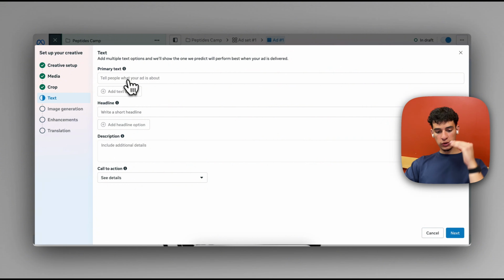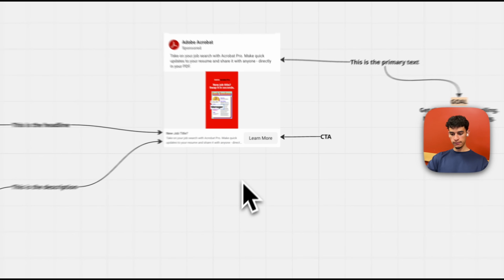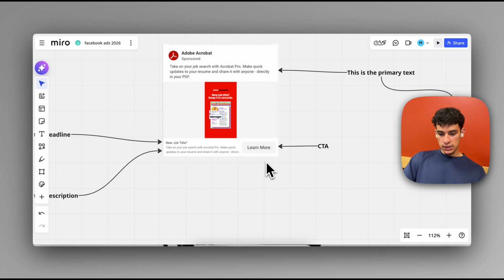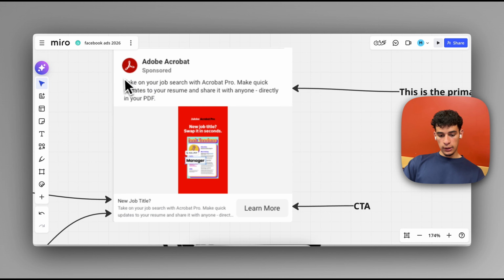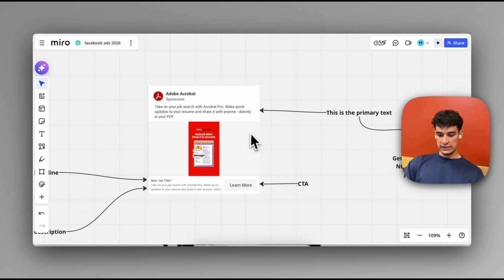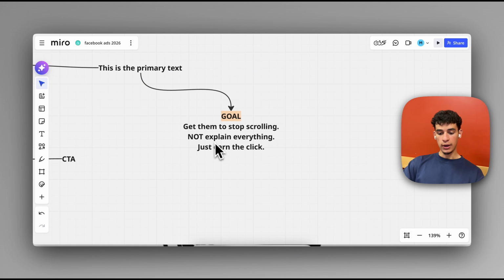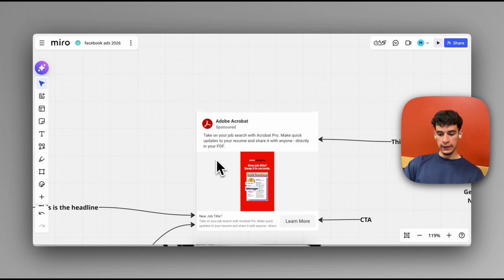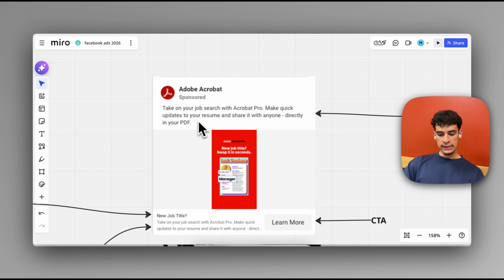So here is the primary text, the headline, the description, okay? So I'm going to explain the difference between all of those. So here's the difference. This is the primary text. When someone actually scrolls and they see your ad, the first text that they see, this is what we call the primary text. And its job is to actually get them to stop scrolling, not explain everything, just earn the click. It is basically a hook. The job of this primary text is just to catch their attention and make them stop scrolling, okay?